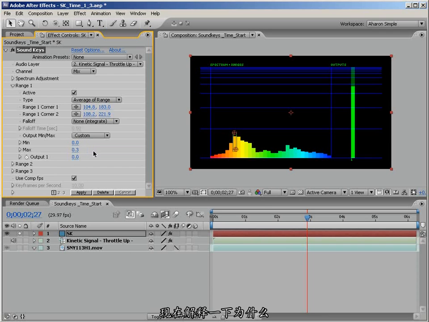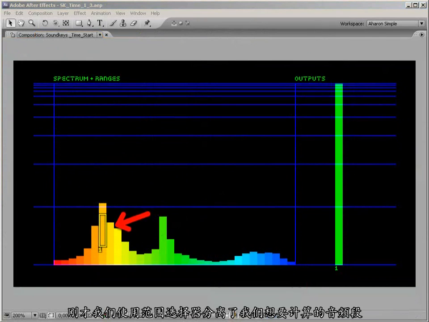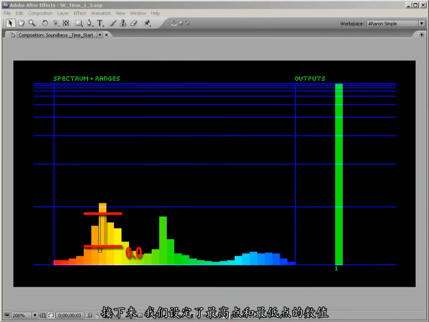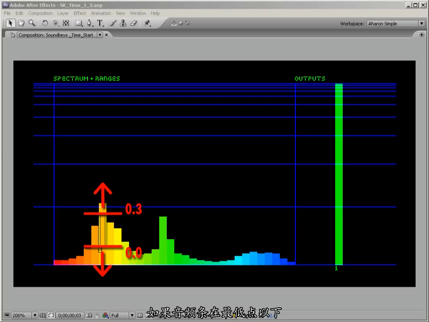Okay, now let's explain what we just did. Earlier, we used the range selector to isolate the levels of audio that we wanted to use in our calculations. In other words, we defined a highest and lowest point in the audio band's volume that SoundKeys would listen to and convert to numbers. Then we set our minimum and maximum values that would be generated based on that isolated audio. So at the defined area's highest point or anything above, we get a value of 0.3, and at the defined area's lowest point or below, we get a value of 0. And anything in between the top and bottom will range in value anywhere between 0 and 0.3.